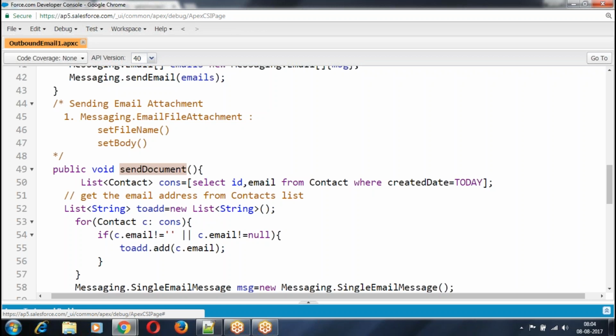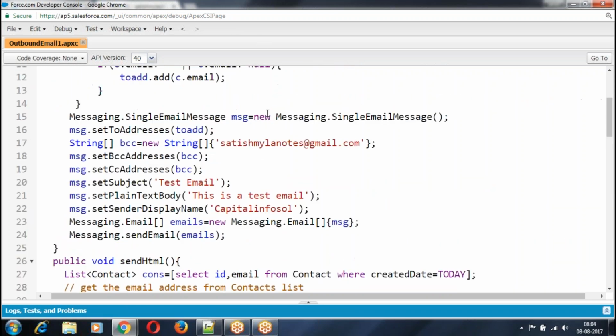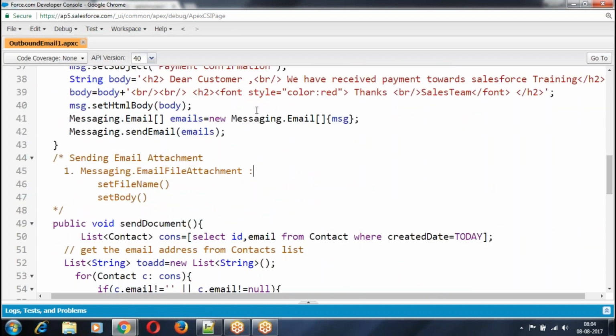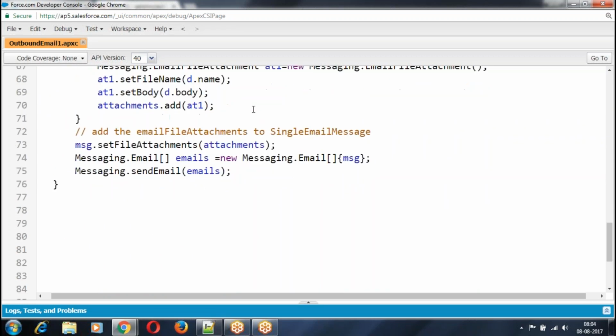So whatever documents or attachments you are sending, you can also add them to the related list. We'll see that further. Okay. I hope I'm clear with this. Alright. What are the 3 examples you have seen? One is sending plain text body. Other one is sending HTML body. Third one is sending documents.